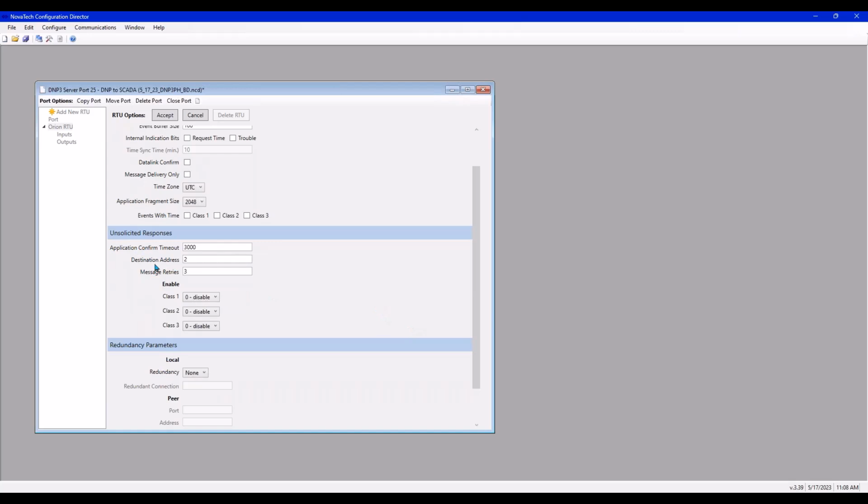So the next few options here pertain to unsolicited responses. The first thing to point out, at the bottom, there are drop downs that you can enable for class 1, class 2, class 3. You can either disable them or enable unsolicited responses. A note on that is there's a bit from the client that will come in. It basically declares that unsolicited responses are allowed or enabled from the client side, and this is where you'd enable them on the server side. And there are the same drop downs for each.